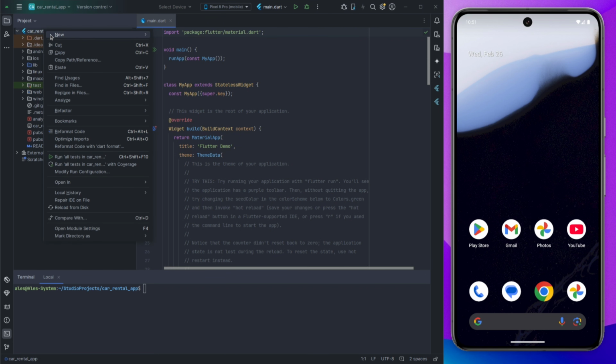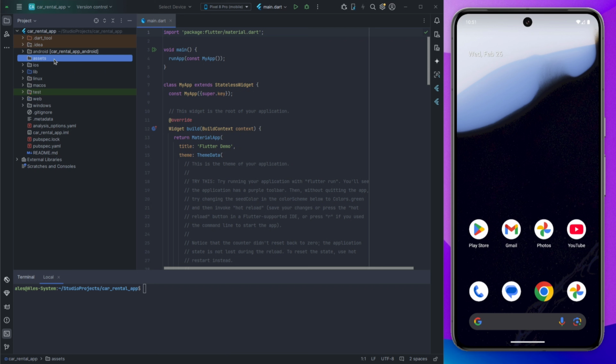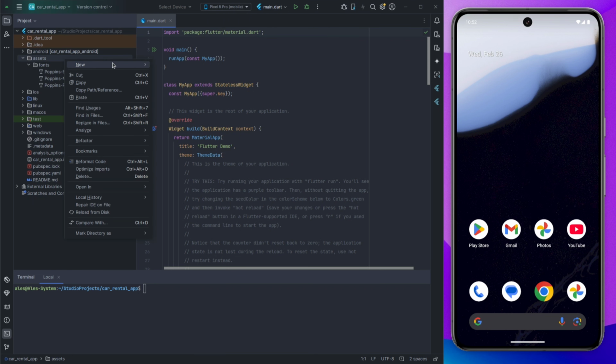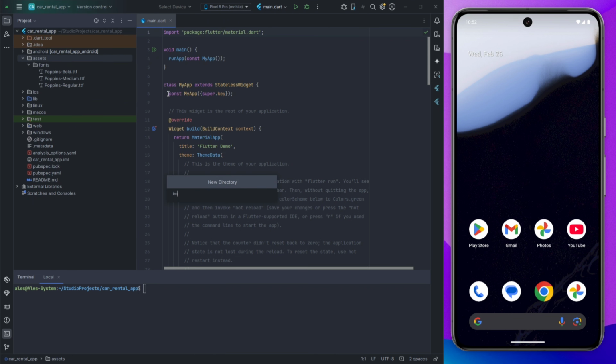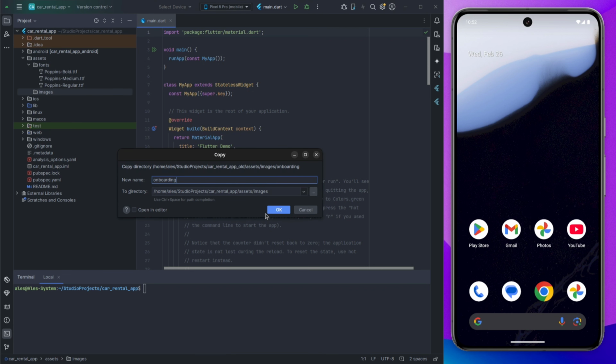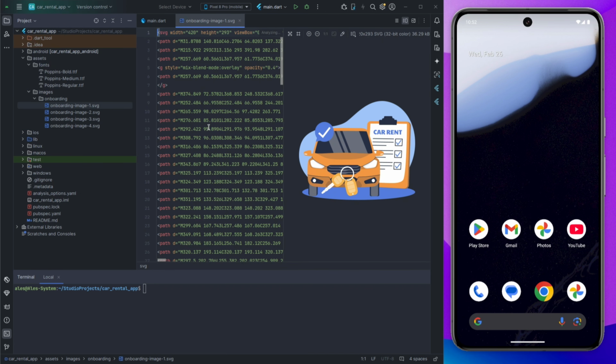Now I'll create a directory for the project's assets and add the required font to it. The font used in this project is called Poppins. Then I'll add the images I exported from the Figma design. There are 4 images that will be used in the 4 sections of the onboarding screen.